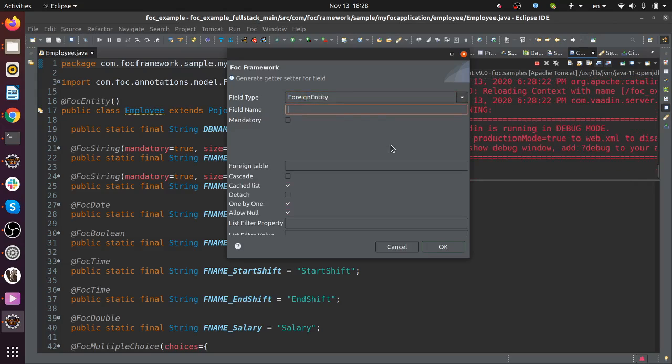Foreign key. Field name is employee role. I like to name it exactly as the table. I don't like abbreviations, it's useless. So when I type here employee role, automatically the plugin is guessing that the table name would be maybe employee role also. Okay, I can keep it and I can change. If it's not, I can change it here. But the default is that, yeah, it is the same.